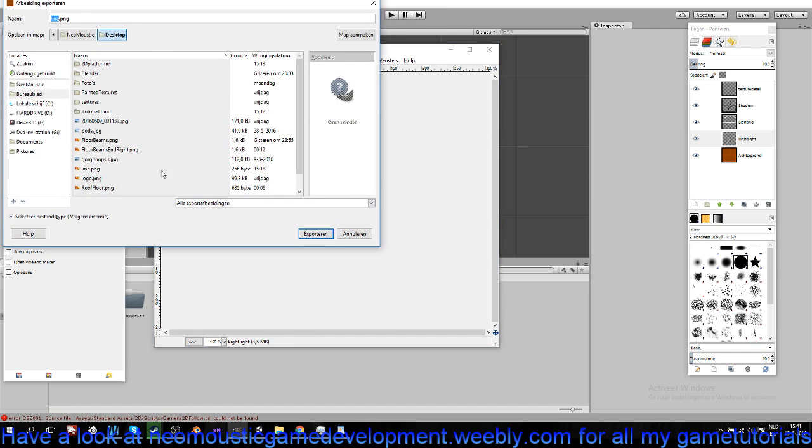So export as, I'm going to call this one stone, sand, dirt, floor. Export.